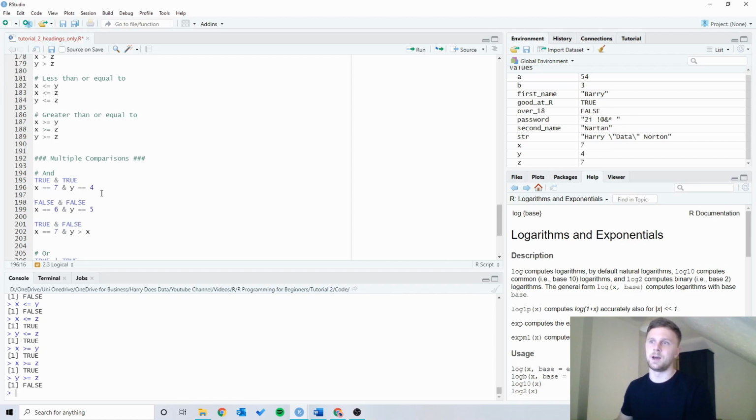So is x equal to 7 and y equal to 4? Yes, x is 7 and y is 4, so that should come up with true, which it does. And you can also just run this true, and you'll see that that comes out with true. If two things are false within an AND statement, then that will obviously lead to false. So is x equal to 6 and is y equal to 5 should come out with false because they are both false. And if any one thing is false within an AND statement, then the overall statement is false.